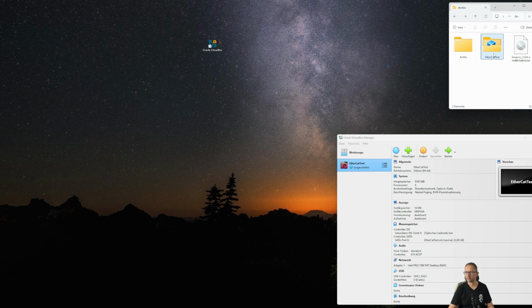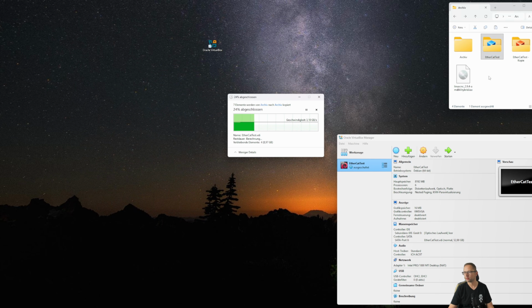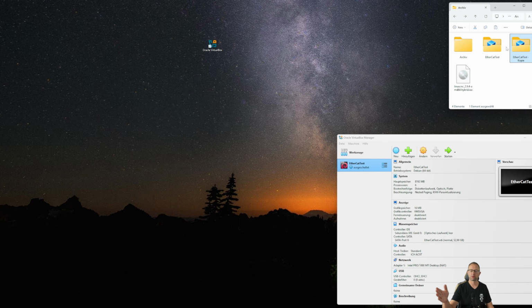And now, I will copy this folder here. That means I will create a copy. In case something goes wrong, I can delete the folder and reactivate the copy instead, having exactly this starting point and saving myself from having to reinstall everything if something goes wrong. Okay, now we can, so to speak, continue.